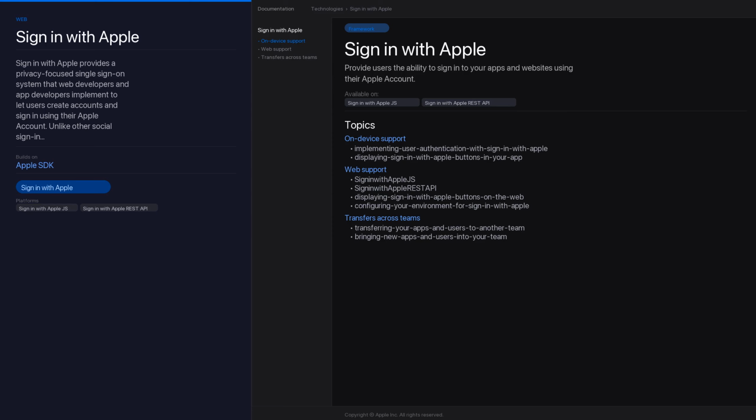Sign In with Apple provides a privacy-focused single sign-on system that web developers and app developers implement to let users create accounts and sign in using their Apple account. Unlike other social sign-in providers, Sign In with Apple requires no tracking, generates unique relay email addresses to protect the user's real email, and includes built-in two-factor authentication via the Apple account. If your iOS or macOS app offers any other social sign-in method, Sign In with Apple is required by App Store guidelines. The web implementation uses OAuth 2.0 and OpenID Connect, used in any service with user authentication.